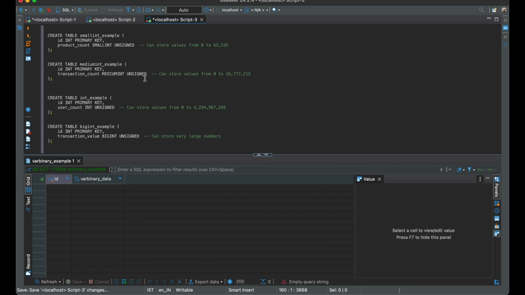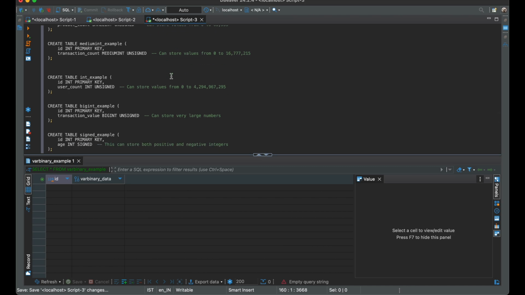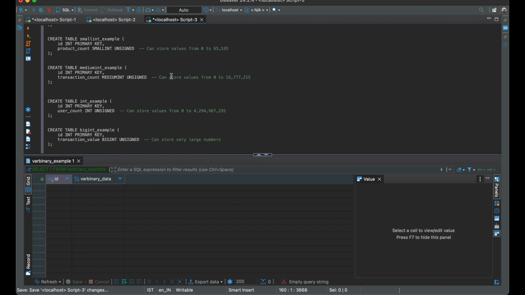This is the values. Unsigned means it takes only the positive values. And then we have the int. Int takes 4 bytes of storage. So most of the time we use int, but if you need less storage, in most cases we use the medium int or small int based on the values.